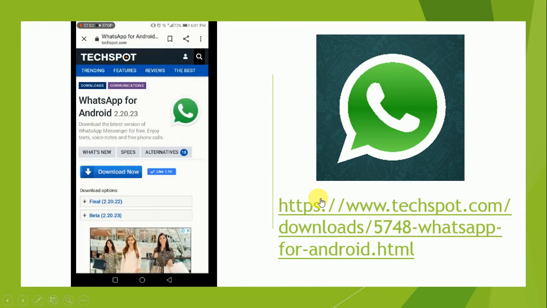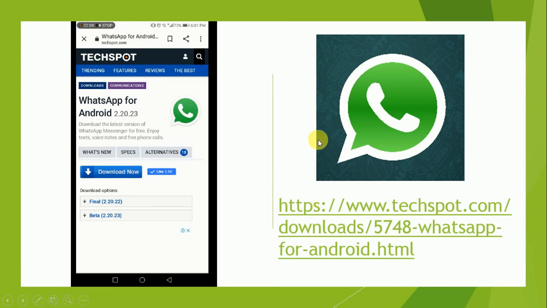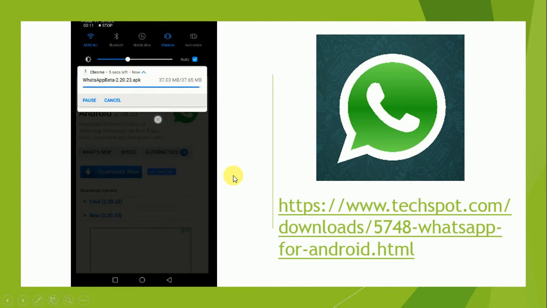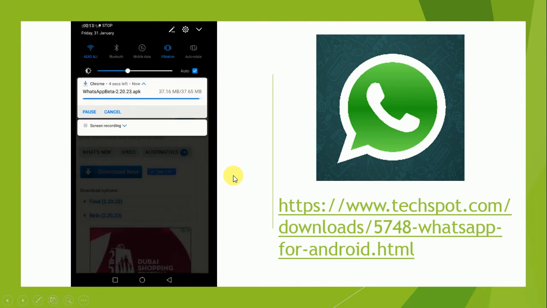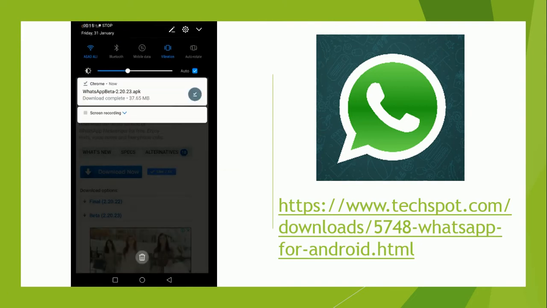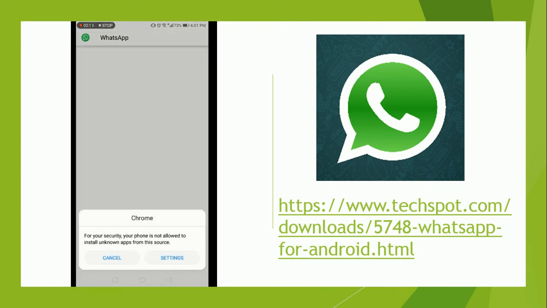Once the file is downloaded, just click on the file, go to settings and enable downloading apps from Chrome, as this feature is disabled by default, and then click on install to install the app.